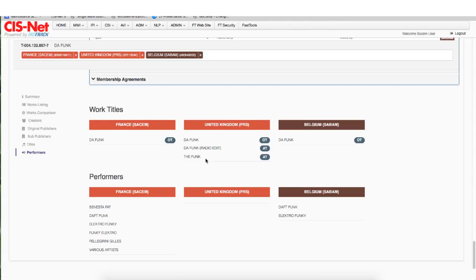And what do we know about the performance from the performer's view? In the performance view, you will have the performance listed in alphabetical order by society. So for SACEM, here you have the various performers, among others Daft Punk. You can see that here in UK they have not yet provided any performer information.